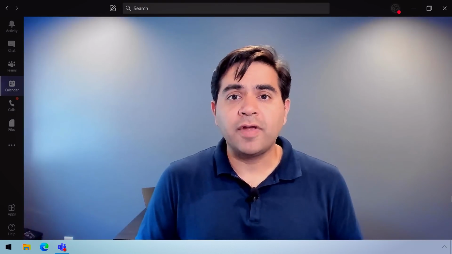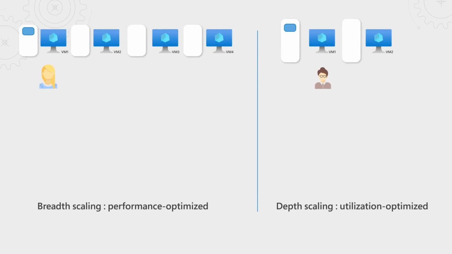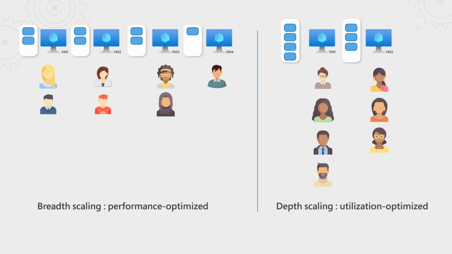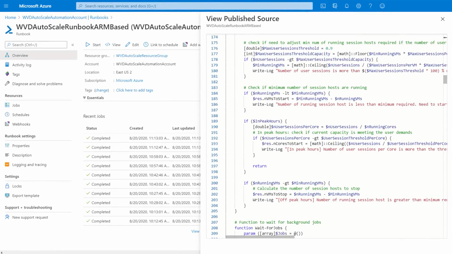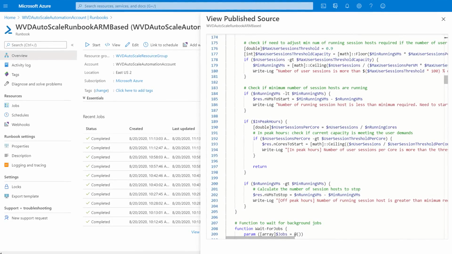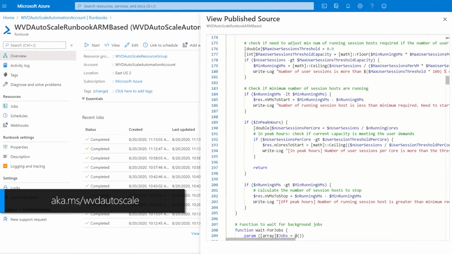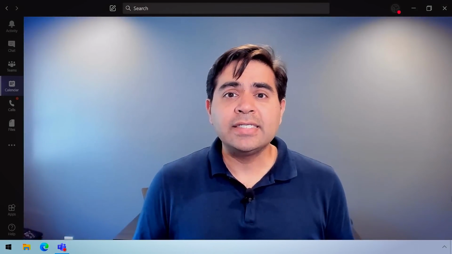We've also been evolving our scaling automation to help you manage costs. As we've seen in previous mechanics sessions, we've talked about the different approaches to breadth and depth scaling that help you optimize for end user performance or lower costs through higher per VM utilization. Now, to help with elasticity, we've improved our auto scaling with Azure Automation, so you can easily spin up more VMs when you need them. You can find guidance on setting this up at aka.ms/WVD autoscale.